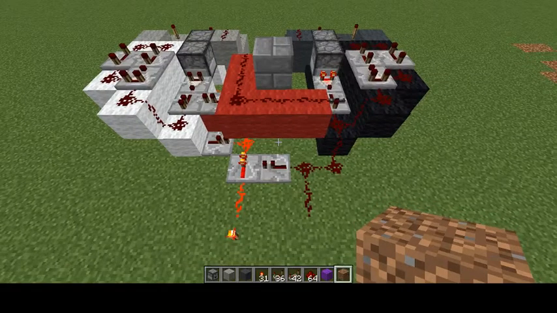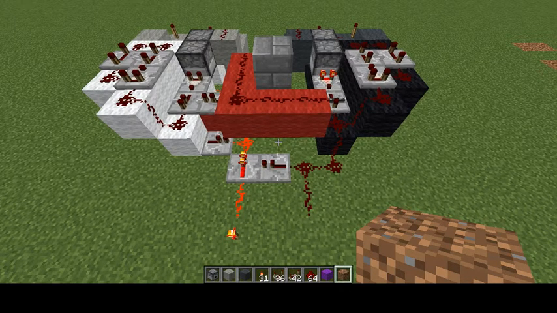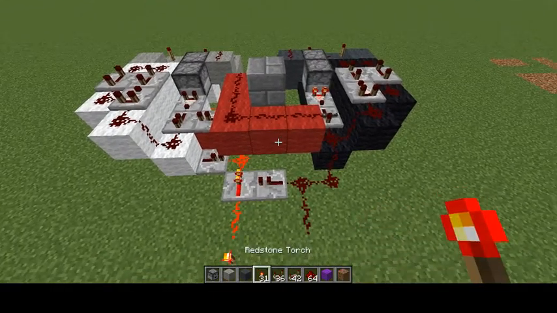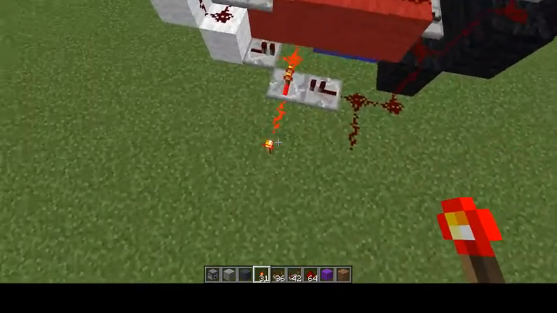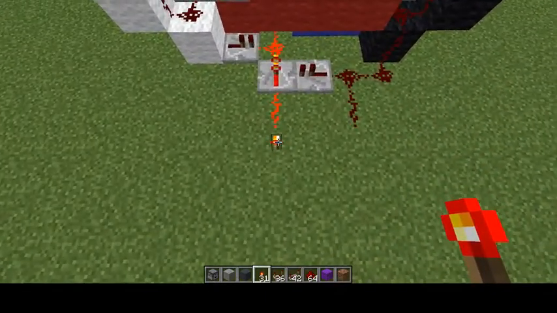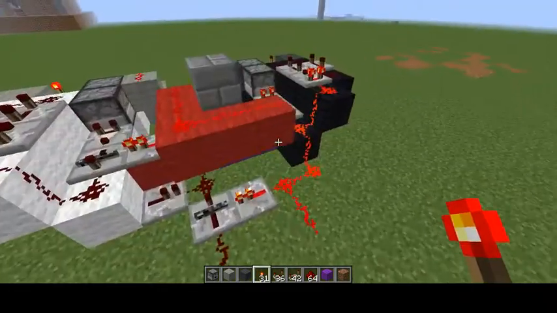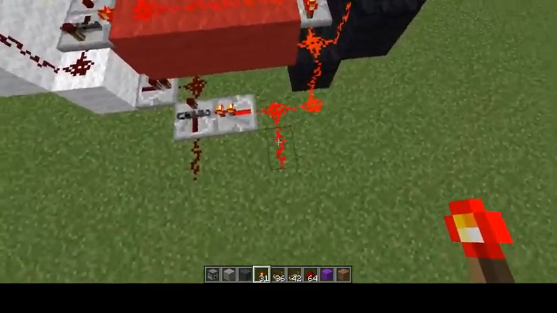Okay, hello everyone. So today I'm going to introduce my design of a micro clock or micro timer. Here's the complete scene, and here's the redstone torch, which will lock the system. So if we remove it, the system will begin to work. This one is the output signal.